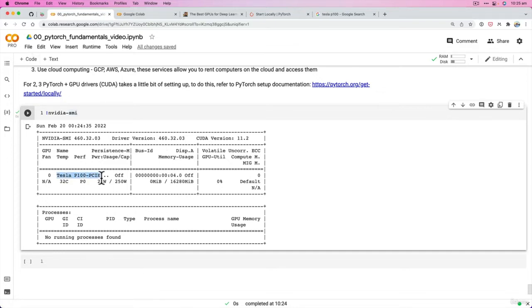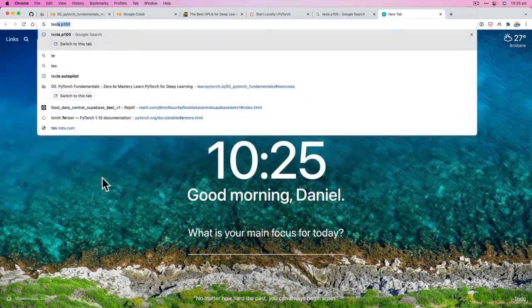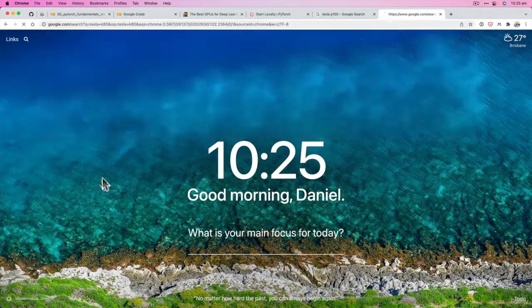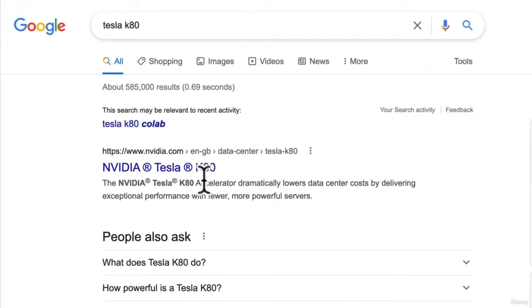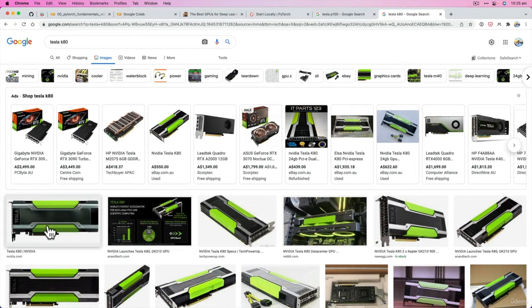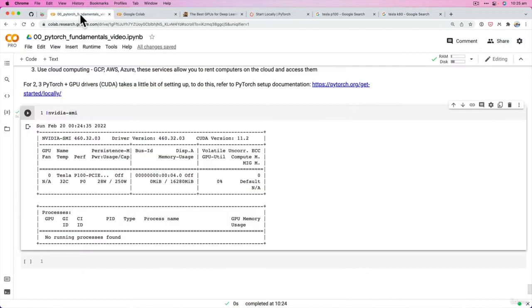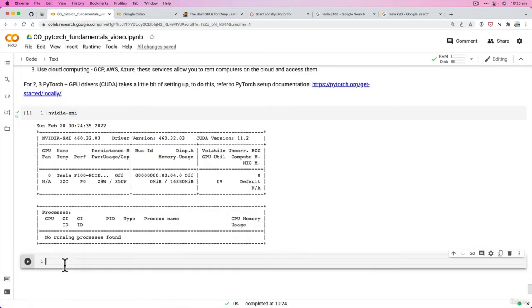Now, if you're not using Colab Pro, you might get something like a Tesla K80, which is a slightly less powerful GPU than a Tesla P100, but still a GPU nonetheless, and will still work faster than just running PyTorch code on the pure CPU, which is the default in Google Colab and the default in PyTorch. And so now we can also check to see if we have GPU access with PyTorch.